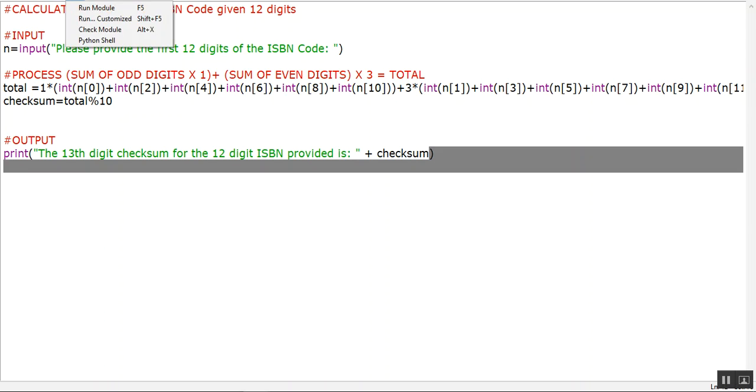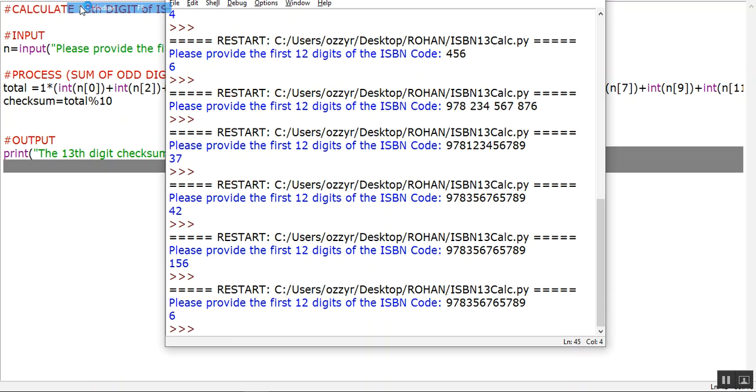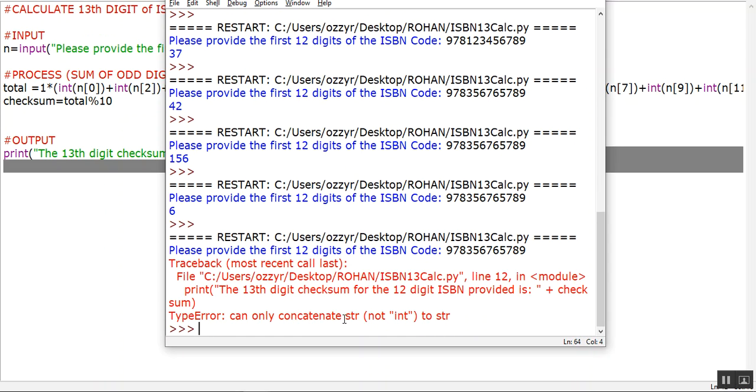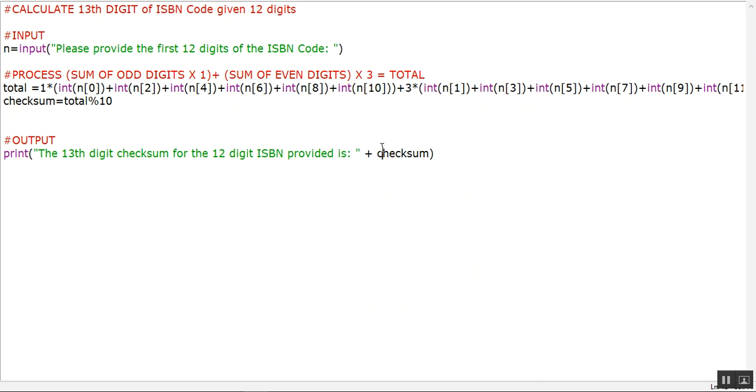When you go run and say run module and try to paste your thing, it says can only concatenate string. Concatenate is join. It cannot put an integer to a string, but that's simple. If you looked at my first video, I'm just going to change this back into a string. String to integer, integer to string, ordinal to character, character to ordinal are some of the things we are going to look at.